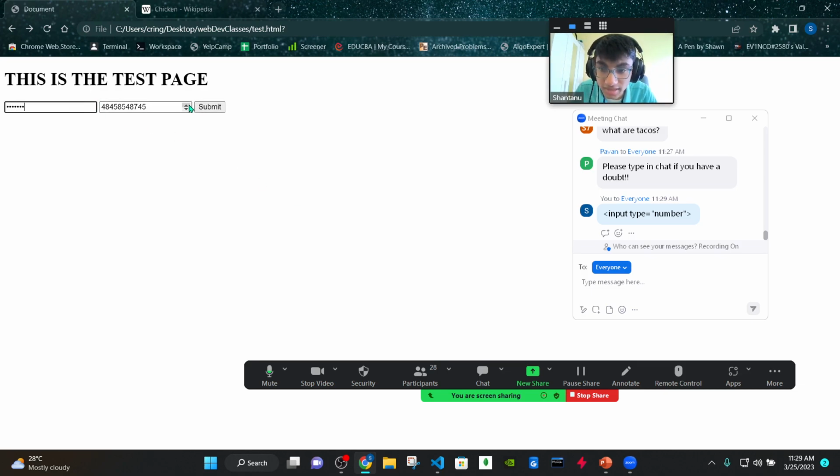And you can also see these buttons. These help increment and decrement the value that we've written. Suppose I write 1, and I click on these buttons. It starts going up, as you can see. You can see the number rising. It's only accepting numbers. So that's the input type equals number.